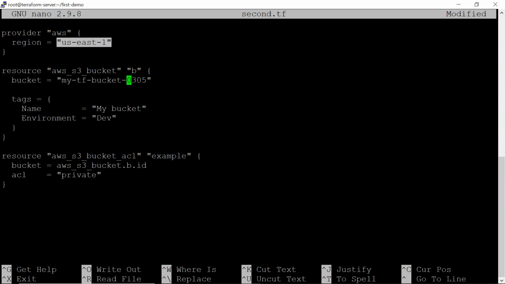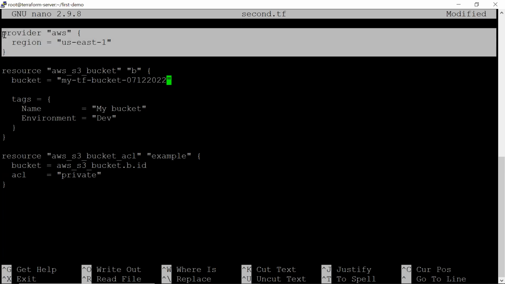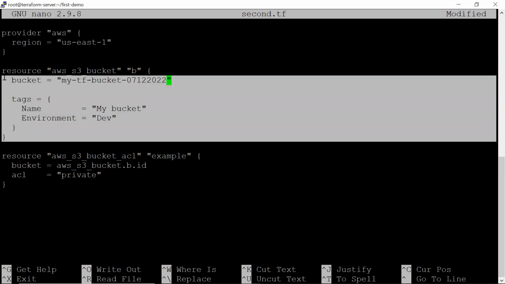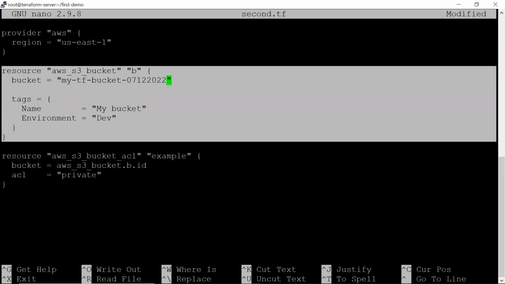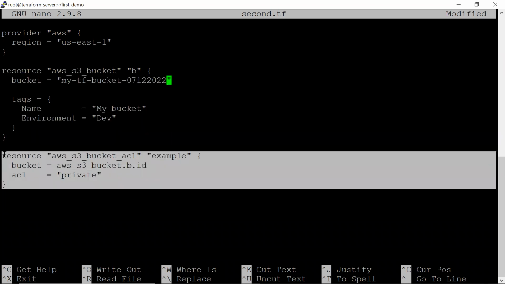So today's date is 7/12, so I will say 07/12/2022. So I'm creating a bucket, okay? Remember one thing, this provider block I'm writing twice. One I have written in my main.tf, the other one I'm writing here. And here I'm creating an S3 bucket storage component and making the ACL private. You can see here it is private.